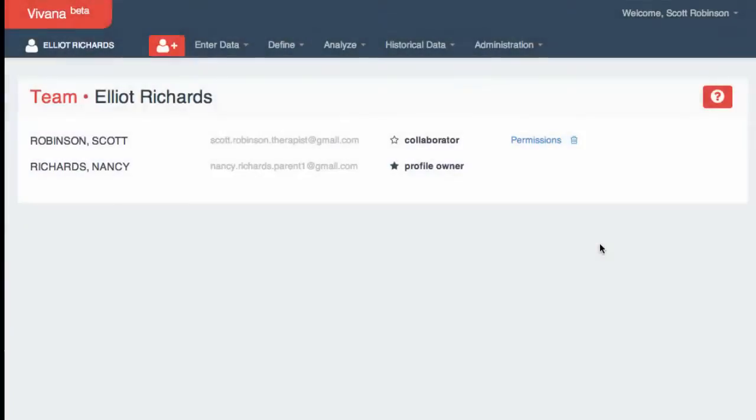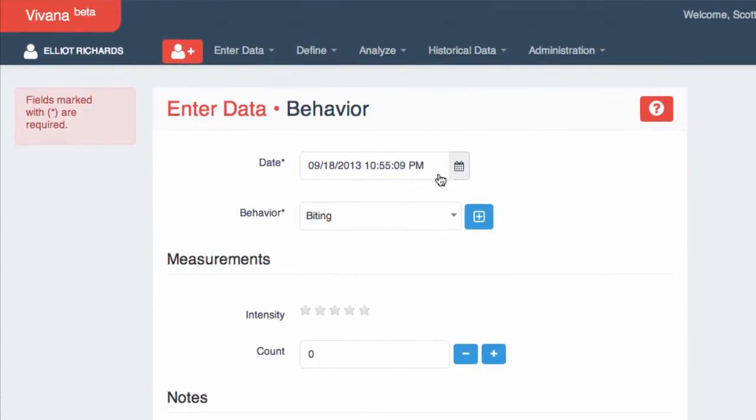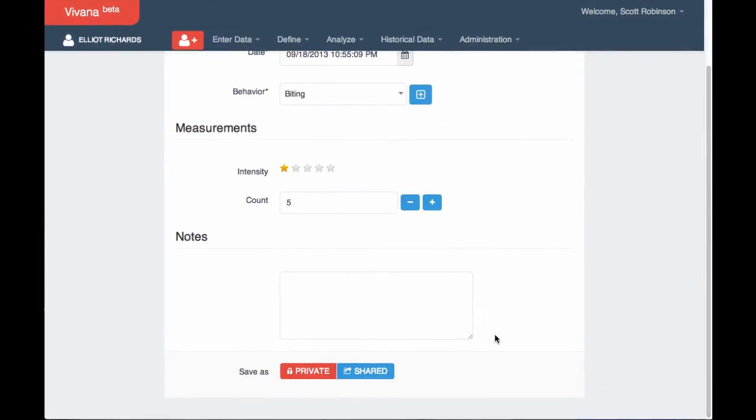I developed a plan to reduce the frequency and intensity of Elliot's biting behavior. I will now enter behavior data. I will select biting, which I have already defined using the Define Behavior feature, and I will enter an intensity and count. I will now save this data entry.